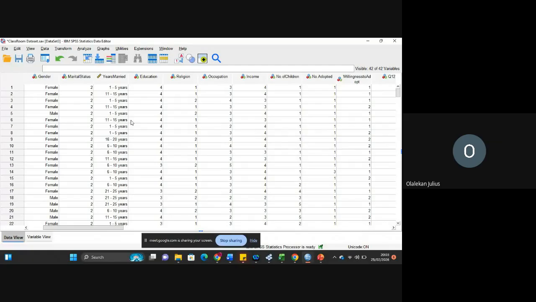You want to effect the correction on this. You want to replace your new value with the old value. That's what recode into same variable means. But recode into different variable is like, don't touch the old value. Go and paste the new value into another variable. So that's what that means. Do you understand?